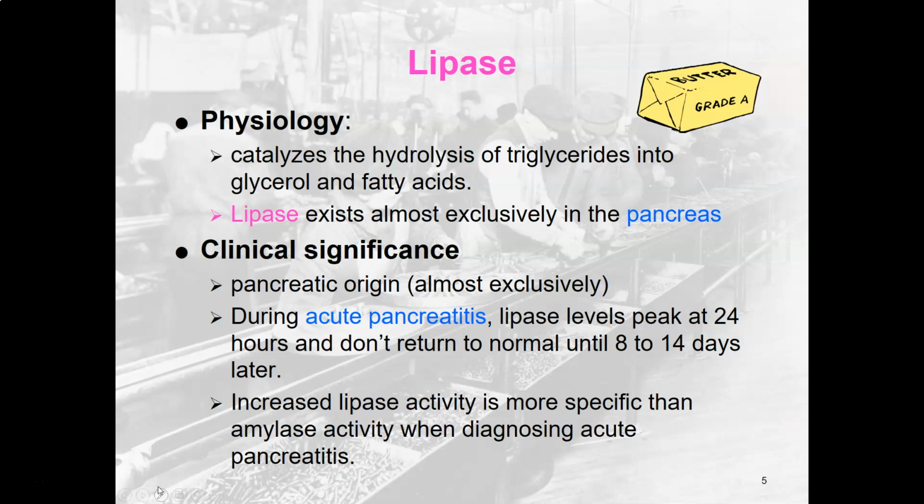During acute pancreatitis, the lipase levels will peak at 24 hours, but they don't return to normal until 8 to 14 days later. So they stay elevated longer than amylase does. That's why when you're looking for acute pancreatitis, you want to run both, because you may or may not know how long they've been sick. Lipase definitely stays elevated longer, so you would be more likely to catch that elevation.